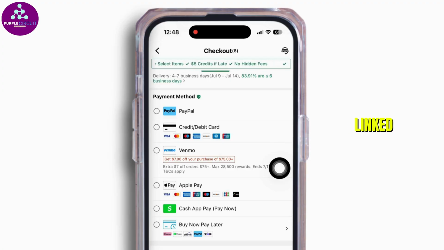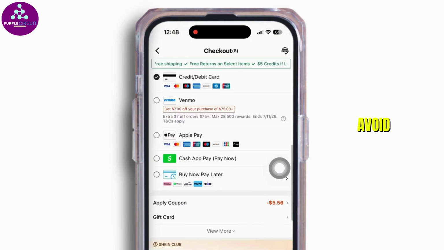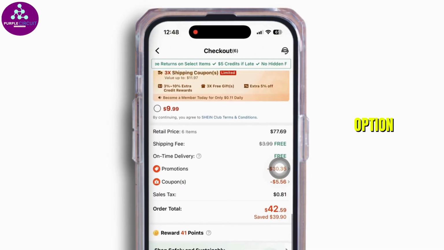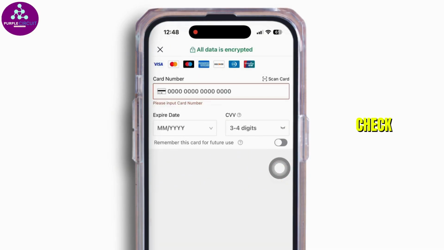If your billing address is linked directly to your credit or debit card, make sure it matches the address your bank has on file to help avoid payment issues. If you don't see an option to edit your billing address, check your payments provider requirements or contact SHEIN customer service for assistance. And that's it.